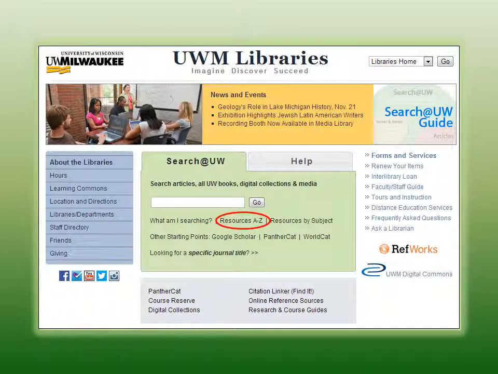And let's check out the database. So from within your UWM website, from the library homepage, let's click on Resources A to Z.